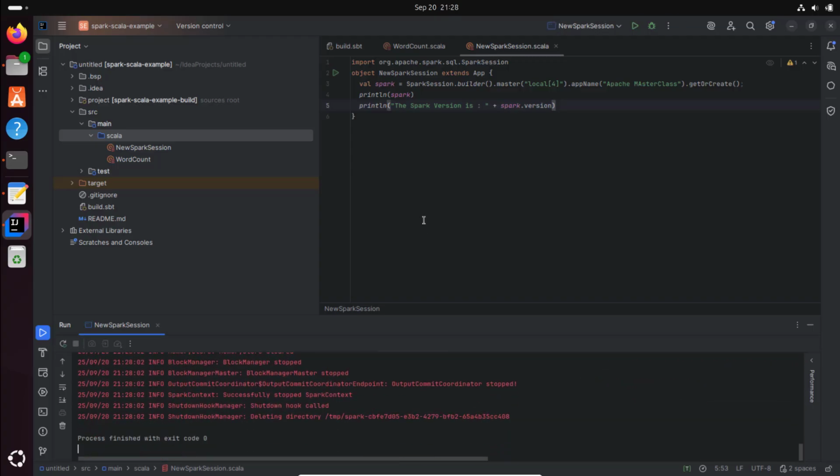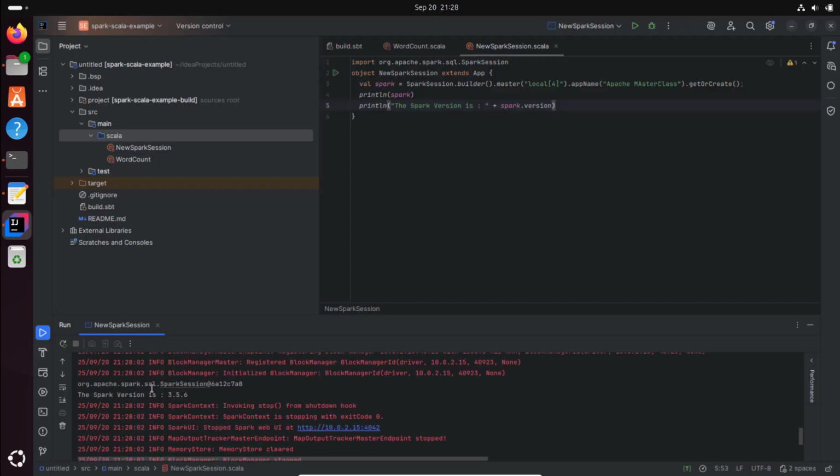Okay. It ran, and as you can see, it initially printed that, and then the second one that we wanted to print is the Spark version. Cool. So both work. This is just an example of a Spark application that you can create in Scala. We imported the Spark session, then we built a session with 4 local threads. This 4 means you are creating 4 local threads, and then we gave a custom app name. Then we printed the session and Spark version.